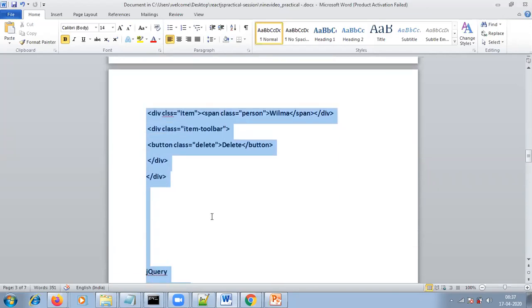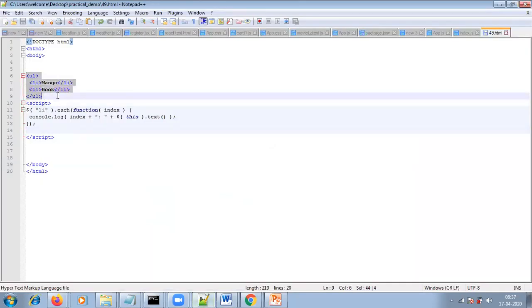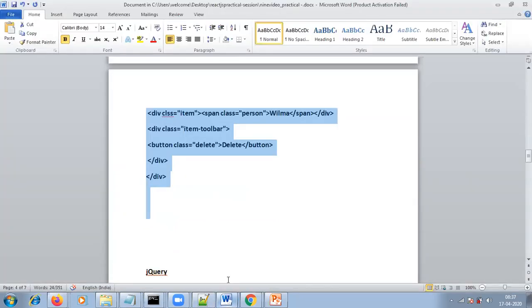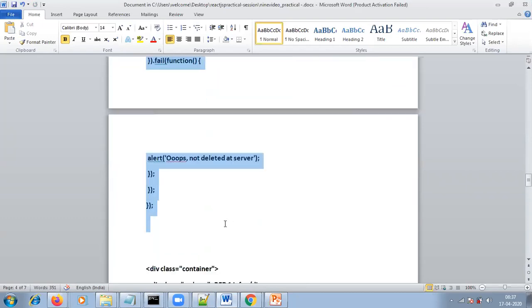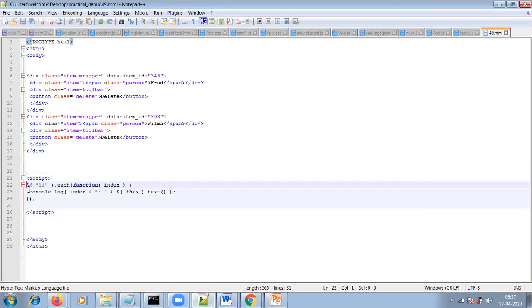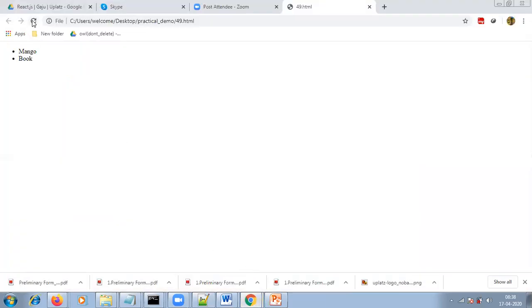So I'll just copy my HTML part, paste it here. Okay. So now I'll go with the jQuery function which they have written. Inside the script, I'm just placing it. Okay. So if there is anything, it will delete.